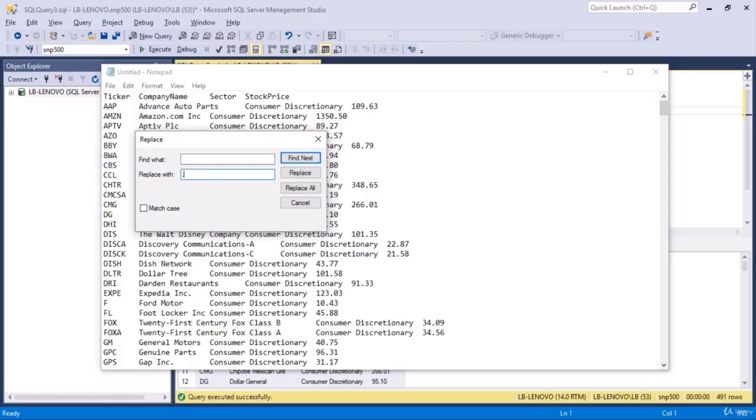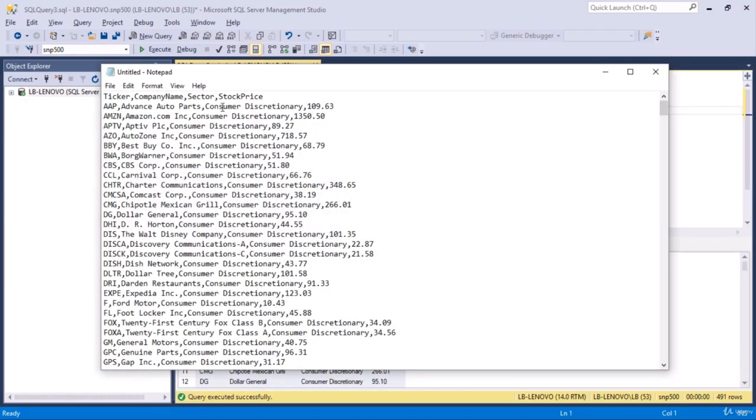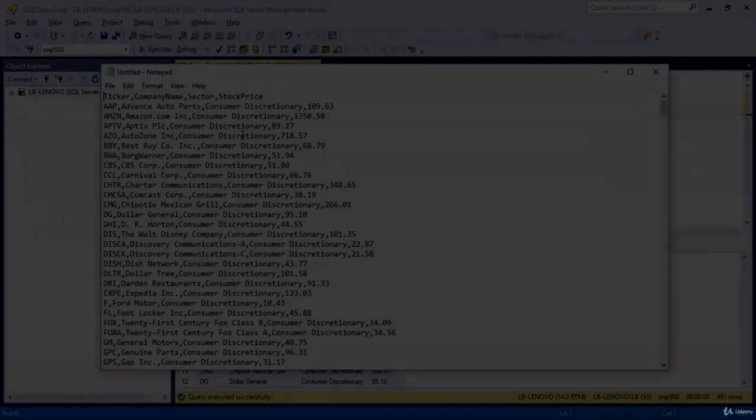Enter comma sign in the Replace With field and click Replace All. With that, the notepad will search for all tabulation signs in the file and replace them with commas. The result of these manipulations can be saved as a comma-separated value file. Alternatively, we could paste the copied content into Excel and get a spreadsheet with the SQL Server table.